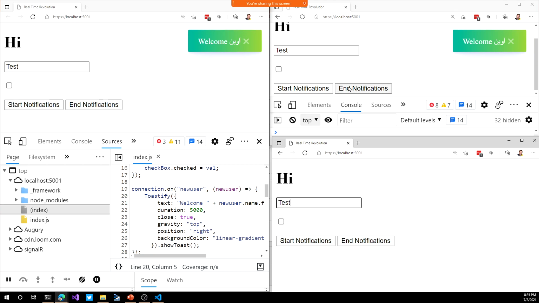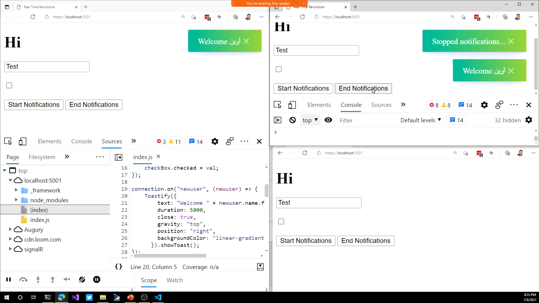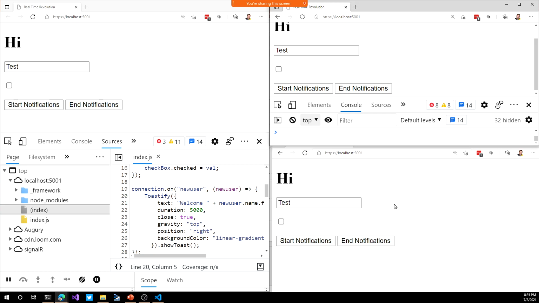Now I can end notifications in any of these. And now we sit back and wait. And only the one tab gets the notification because I've unsubscribed from the events in the others. So this is a great use of groups.